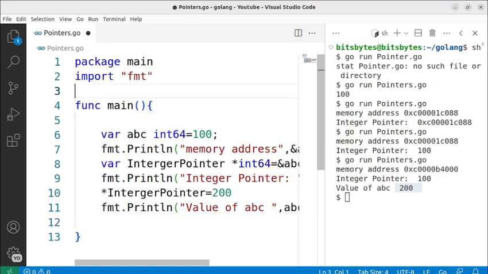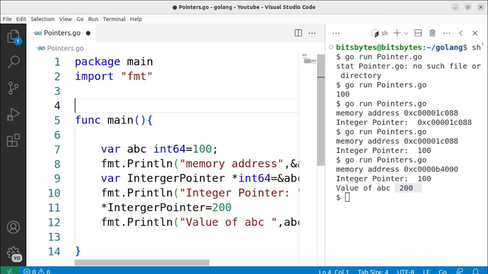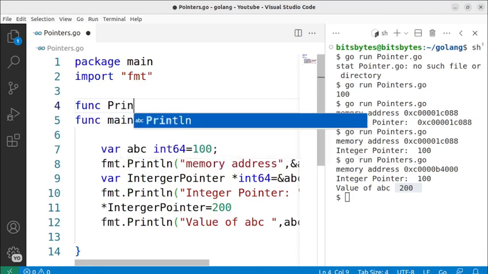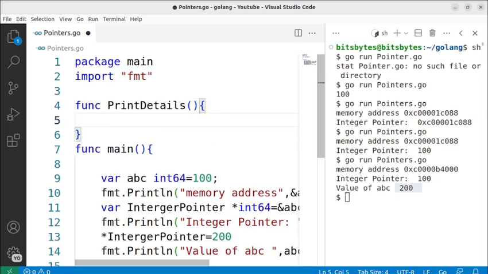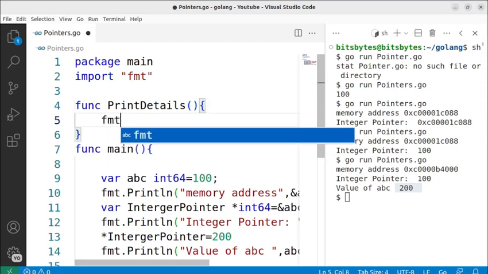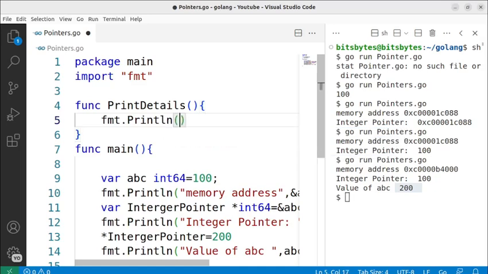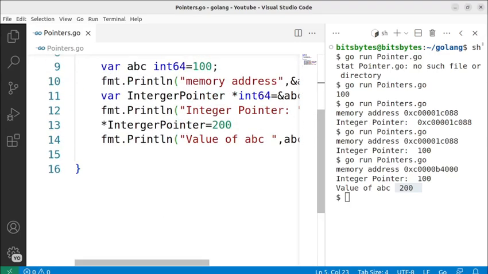Okay, the other thing is we need to hold the address of functions as well. So if I create a function print details, it just prints hello. So what kind of pointer do we require? There is a function pointer. That is a function pointer, a pointer to the func.